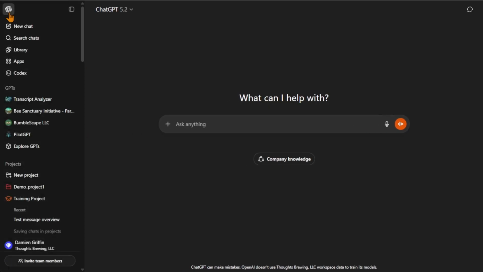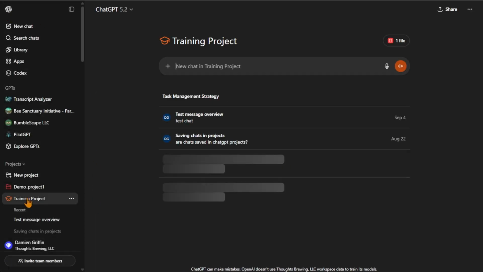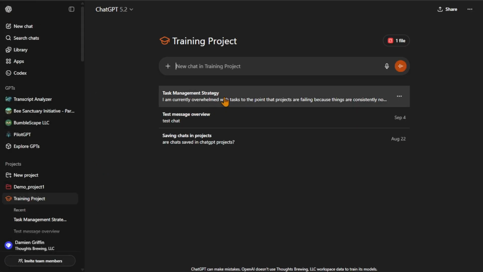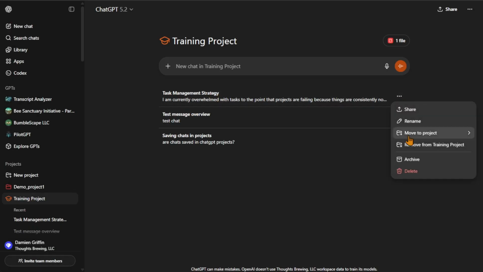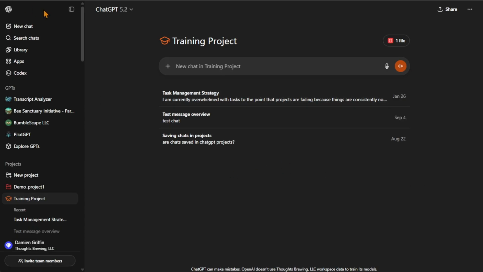So now if I just go back to a new chat and then I go back in the training project, it's like, here's the one I just moved over. So that's there until I choose to delete it or move it to a different project.